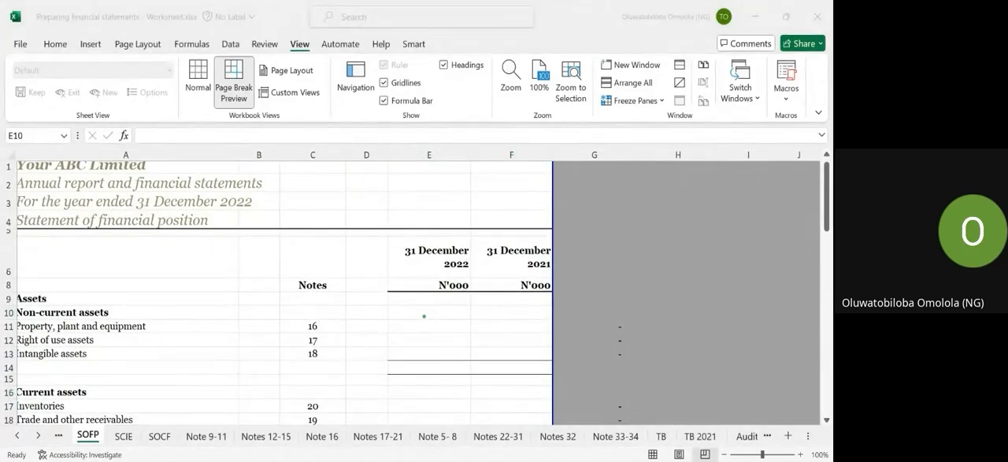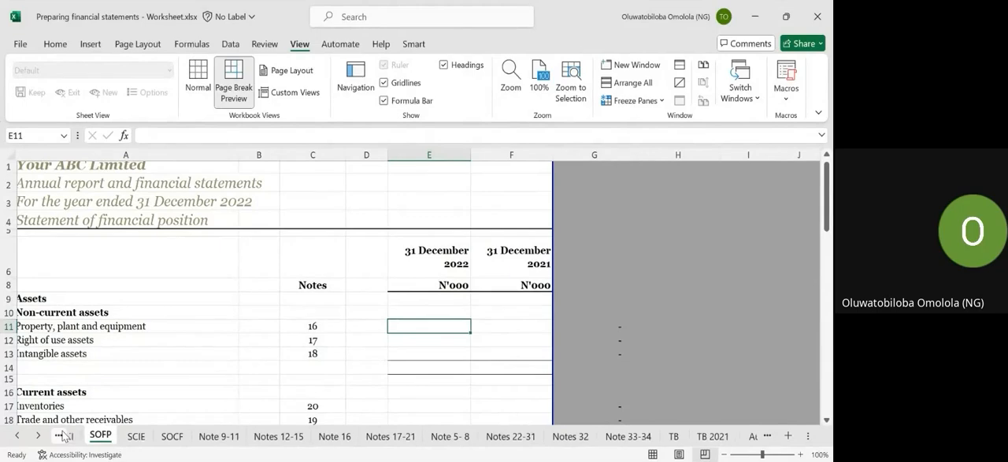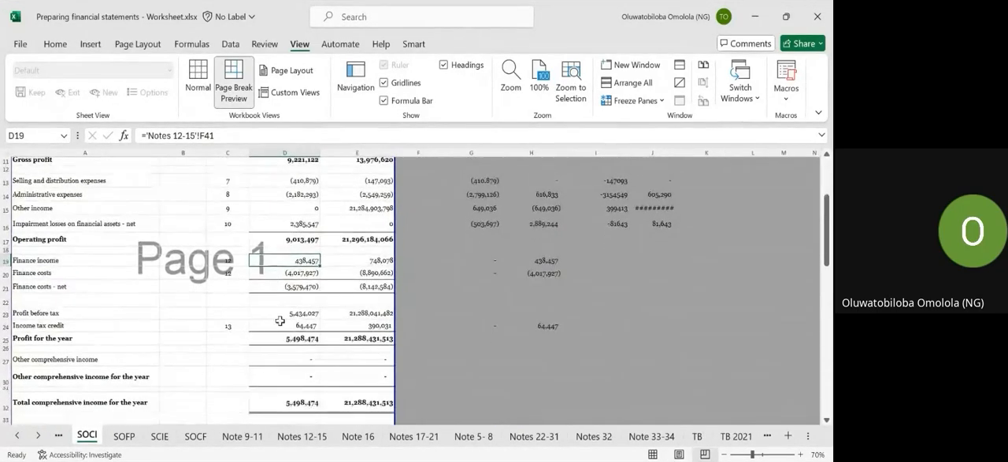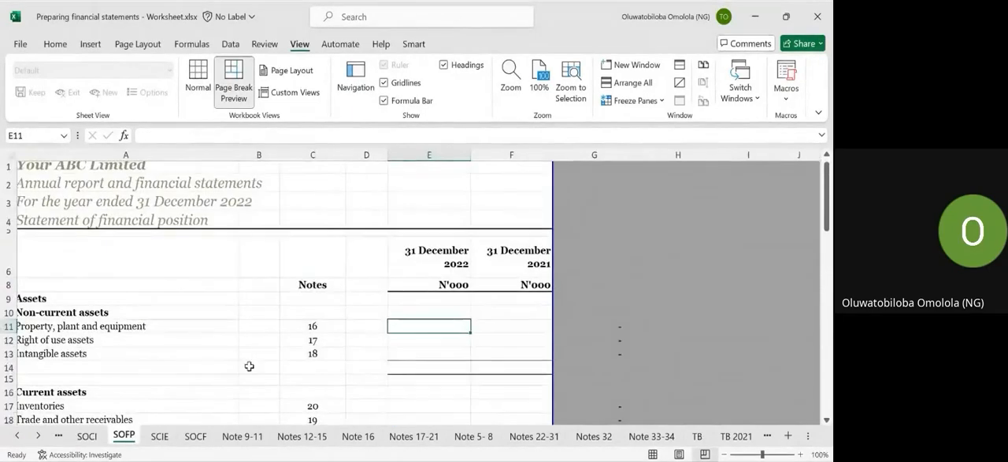Okay, so let me just go ahead. Let's go to our financial position. I'm saying that we have linked all the items of our notes to the primary statement, or before tax, and the likes. So let's go to the financial position. Don't mind me if I'm a little bit fast. I have to be conscious of time.